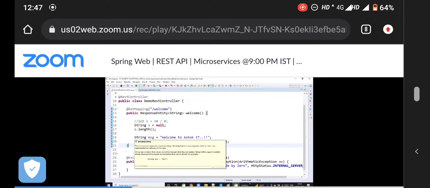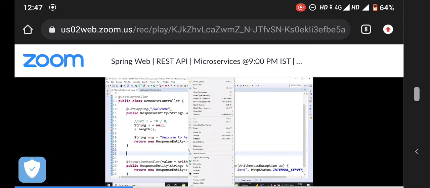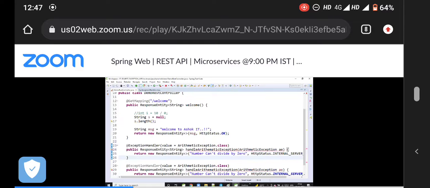Now, can I create one method which will handle null pointer exception? Can we write one method to handle null pointer exception also? How can we do that? Simply, I will take this method and keep it. @ExceptionHandler value is equal to NullPointerException. Handle NPE, which is a null pointer exception.